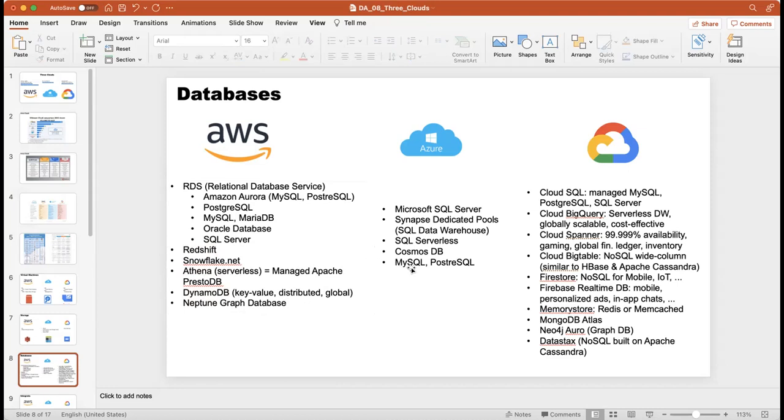The only global database on Azure is Cosmos DB, which is like DynamoDB, but there is nothing similar to Athena or Neptune, as far as I know. But of course, Azure strength is Microsoft SQL Server and data warehouse.